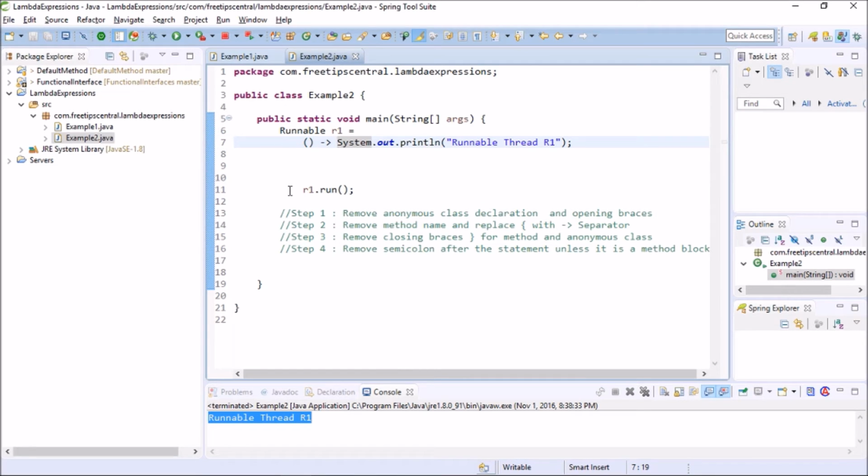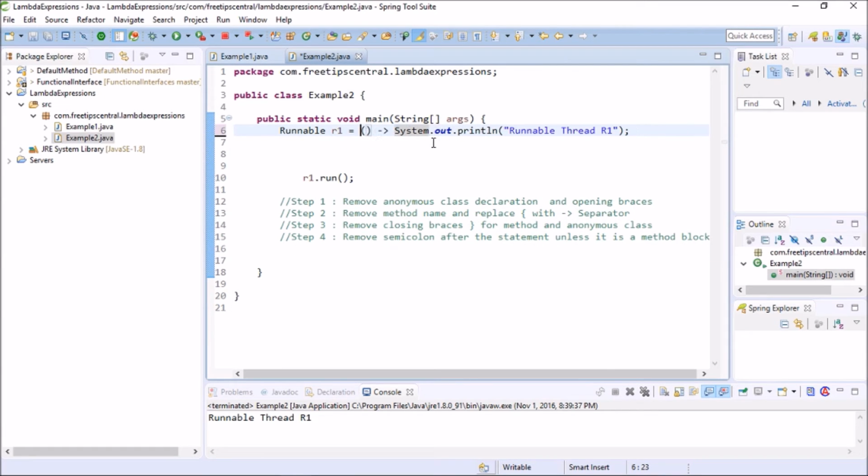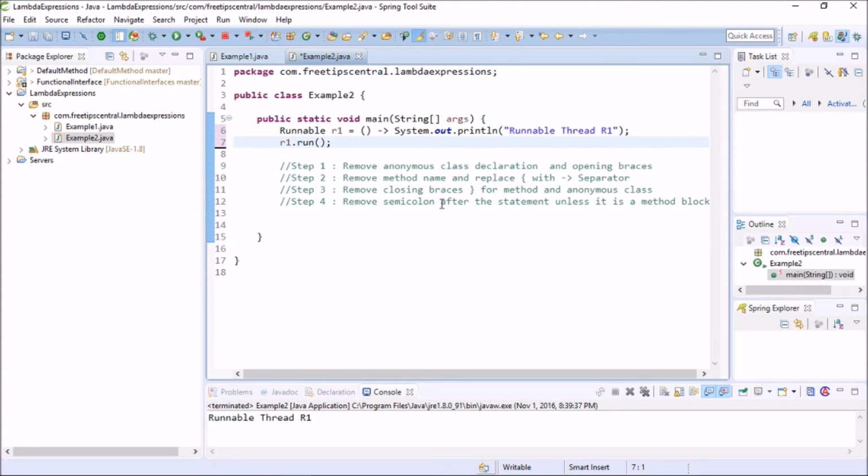Now if I want to run it, you see we still get the same result. So this is a very simple way to create a lambda expression. Okay, next we will go to a different kind of example.